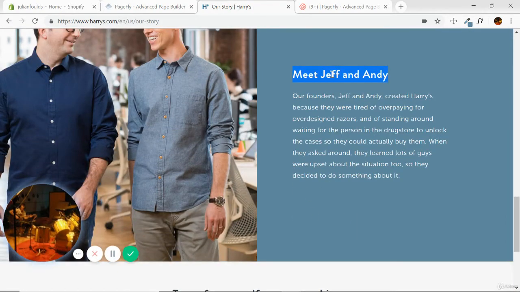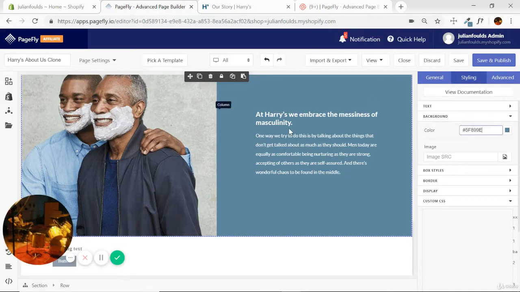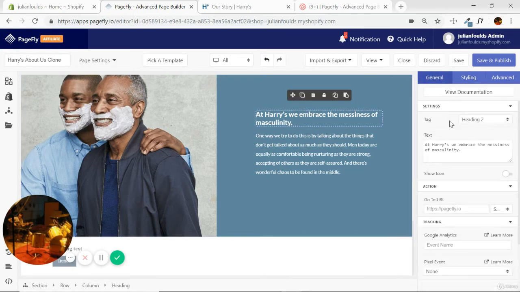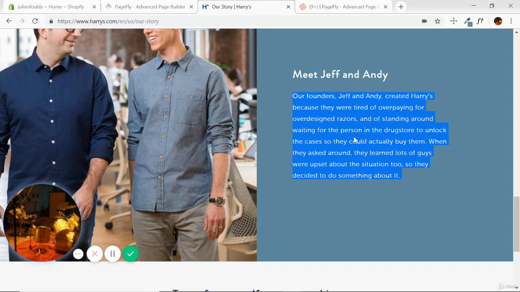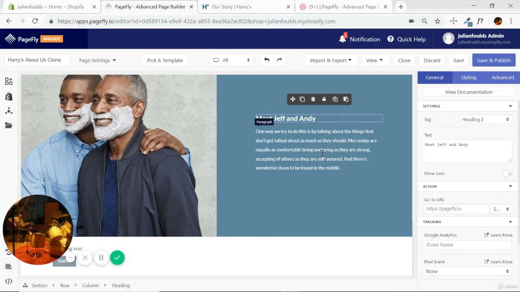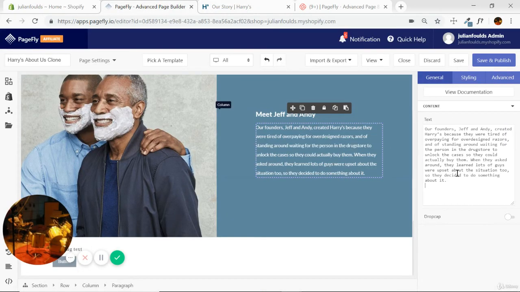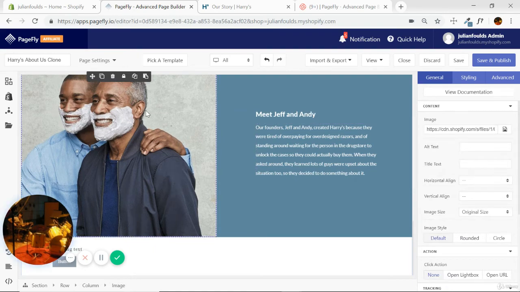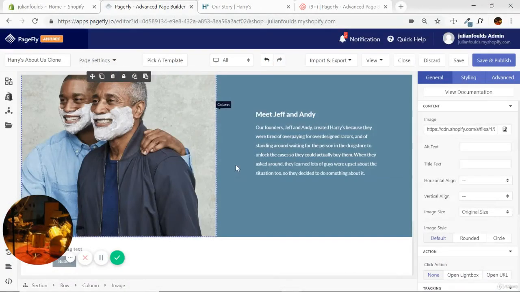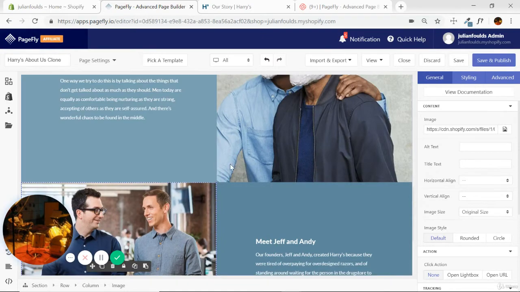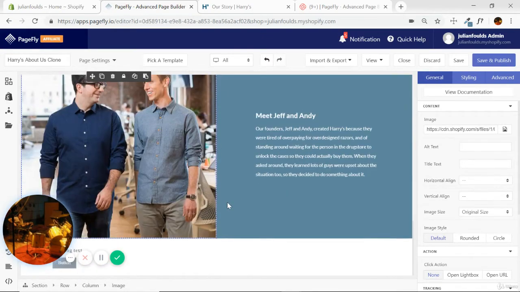Let's copy our text. Jeff and Andy. And the last thing is the image. So I'm just going to select the image on the left. In general, select the new image.